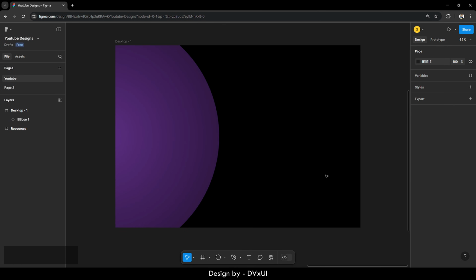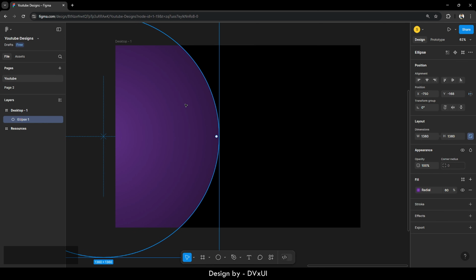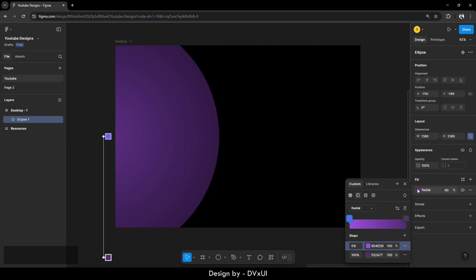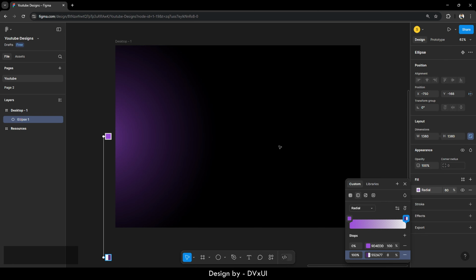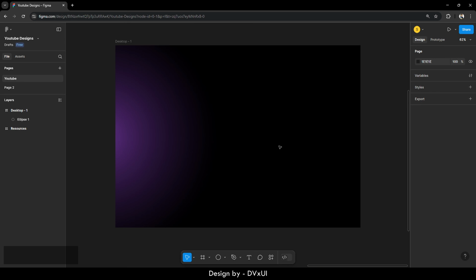So now this looks like a gradient circle, but this is not influencing. Well, I don't want it to look like this. So I will select it again, go to this radial, and here in this darker color, what I can do is, instead of 100, I will make it 0. So the opacity of this color is going to be 0. So yeah, now it looks attractive. So this is what we wanted.